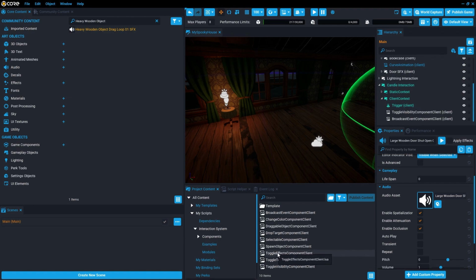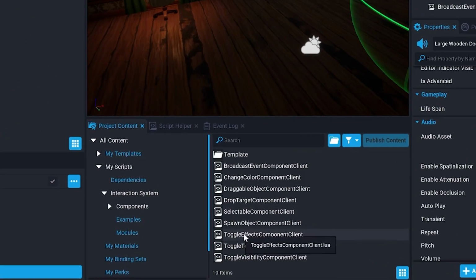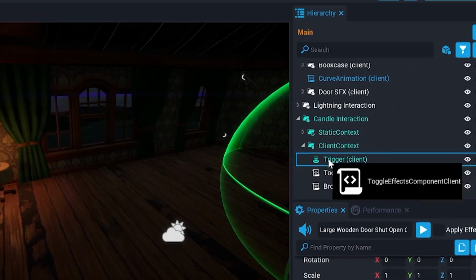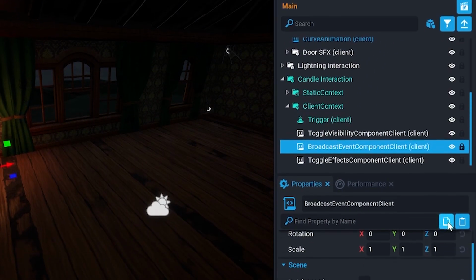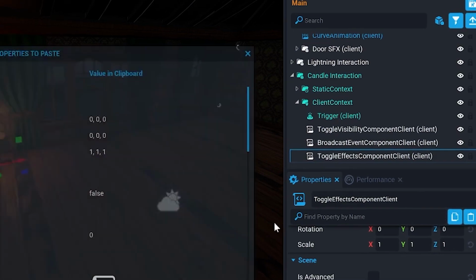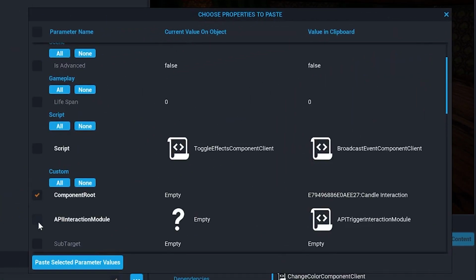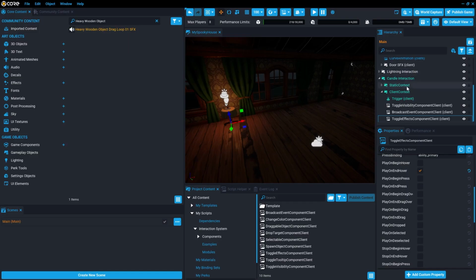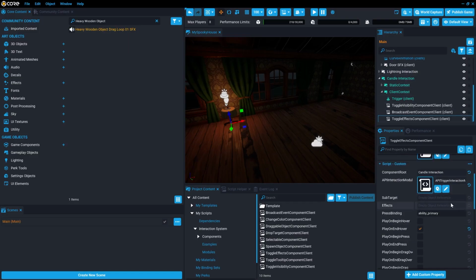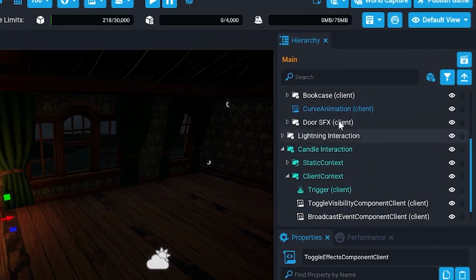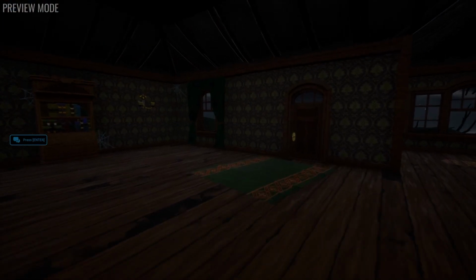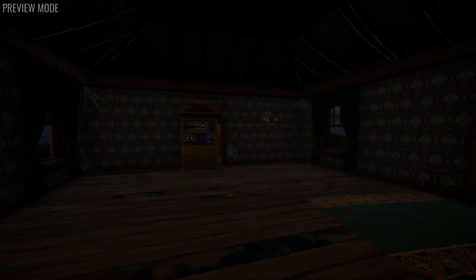Finally, we'll add a third component to the candle interaction, the same toggle effects that we used before for the lightning. Add this component to the client context and copy and paste the component root and API interaction module from either of the other two components. And check the box for play on end hover. The last thing we need is to give it a reference to the effects, so drag the door SFX into the FX property. Start a preview, and you should see and hear the bookshelf move to reveal the hidden room.